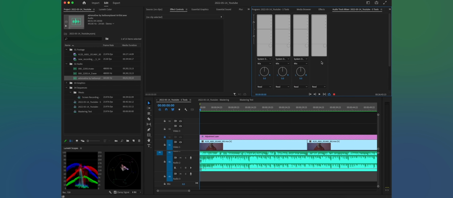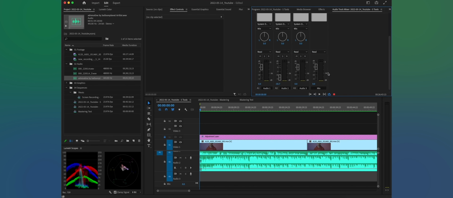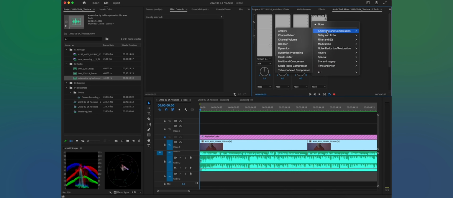If we go to the final track here, this is actually our mix, our master track. So if we go up here, we're going to add some effects to it. Naturally there will be nothing on this effects rack. So we're gonna hit this little drop down and go under amplitude and compression, and we are going to do a single band compressor. Then we're also going to go under the same amplitude and compression and add a hard limiter.